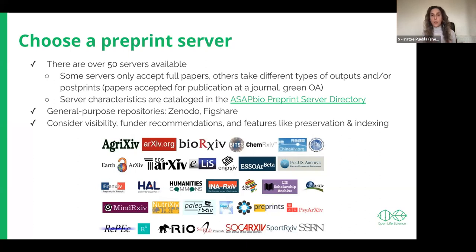There are also a few general purpose repositories that, although they were set up mostly for datasets and other outputs, will also take full papers. For example, Zenodo and Figshare, and they will assign DOIs as I explained earlier.